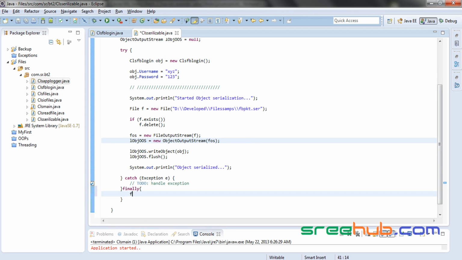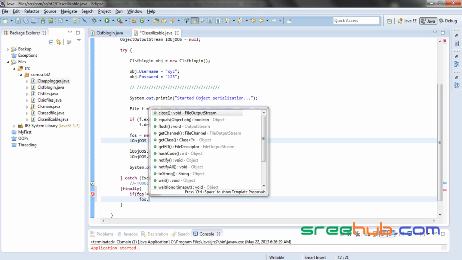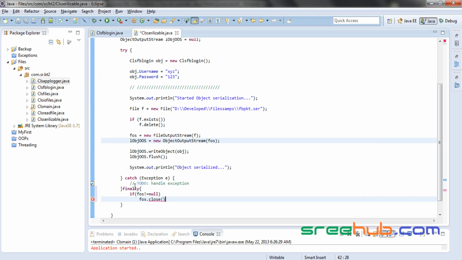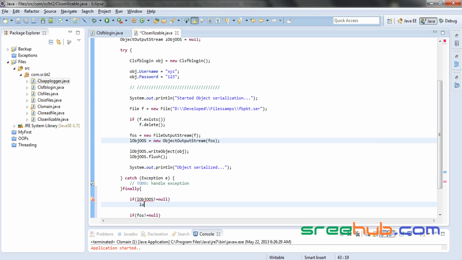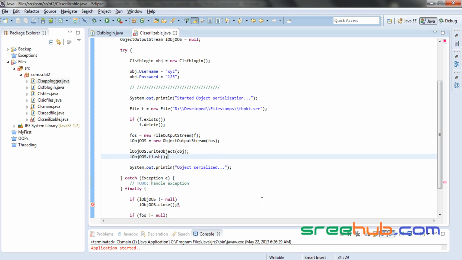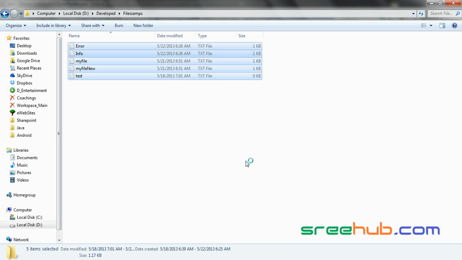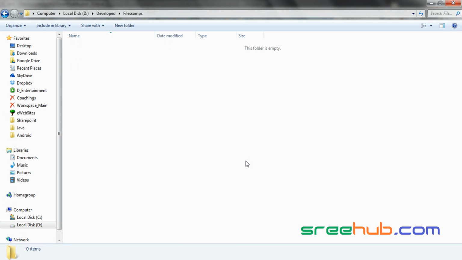Just say, if the file object stream is not equal to null, then call close on the output stream. Then if the file object is not equal to null, then call close. We are done with it. Now let me go back to this folder and delete all the old files. We don't need any of these files.